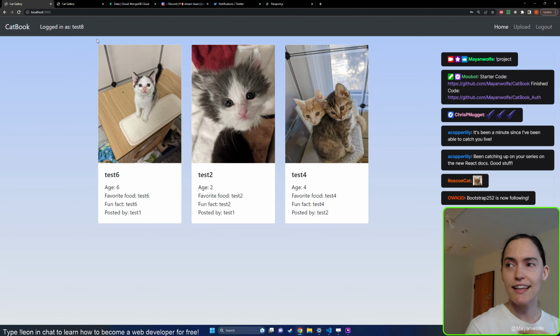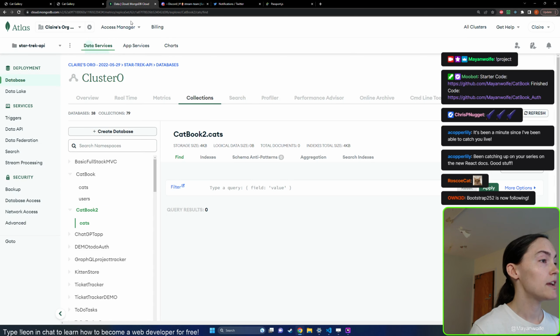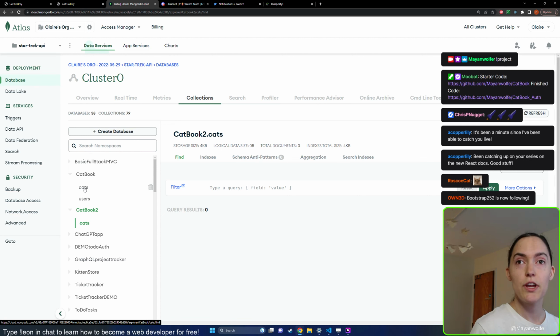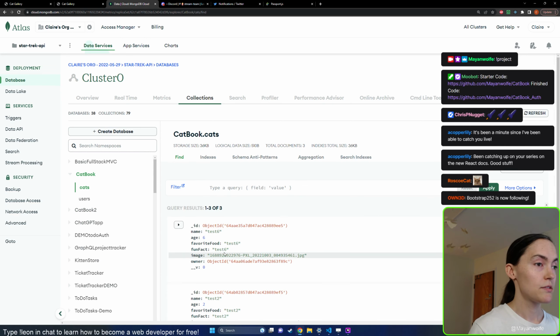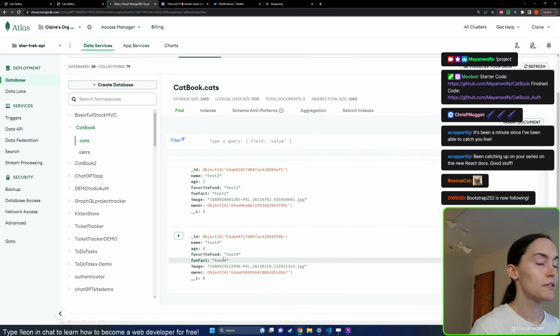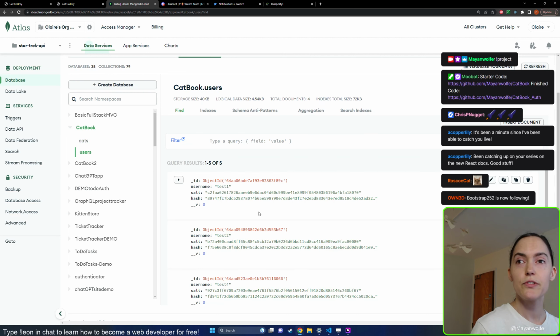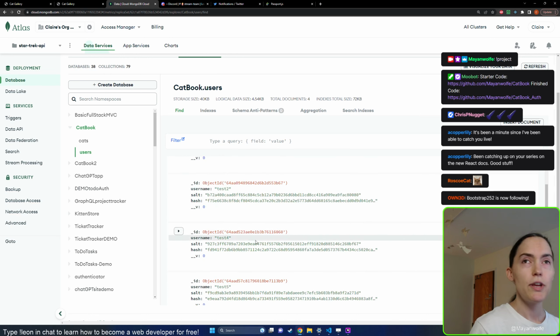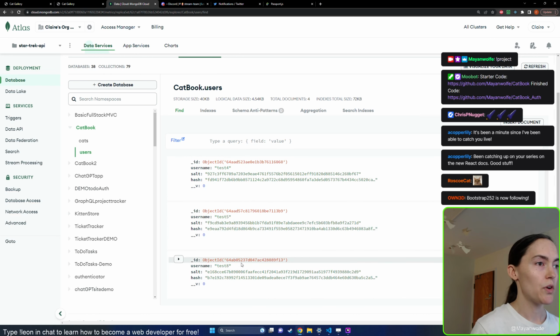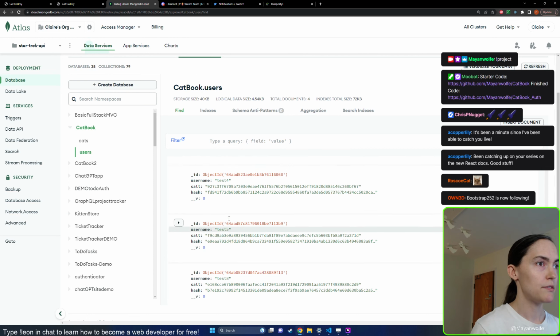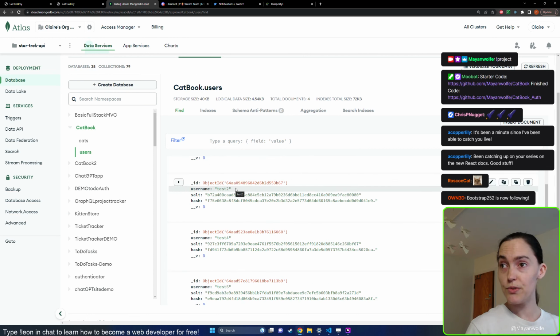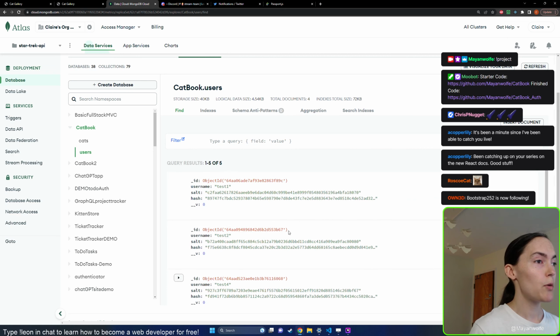So what exactly is happening here? Well, what we're doing is we're actually storing, just like we were storing cats in our database, like this, we're also storing users. So what do you notice about the users that we're storing in this database? You know, when I registered, I chose a username and I chose a password, right? But what do you notice about the way that this information is being stored?